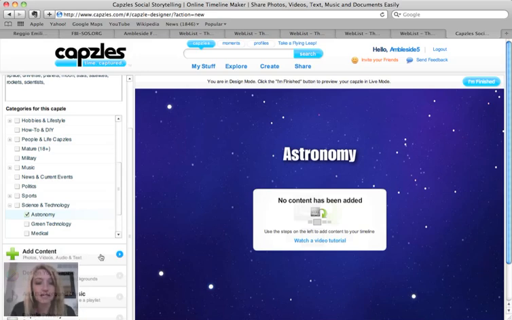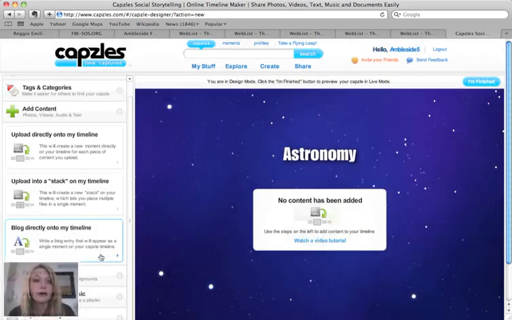Next, we want to add content, so we'll just click Add Content. There's three different ways to add content to a capsule, to a timeline. The first is to directly upload to the timeline.